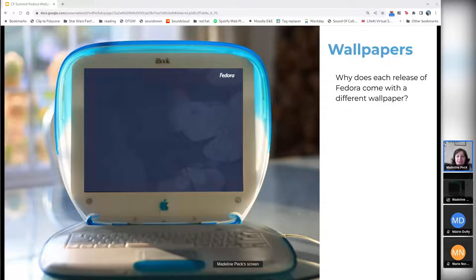Right here on this little iBook, we have the first ever Fedora wallpaper, which was released with Fedora Core 1 in 2003. Not that its minimalist approach wouldn't do well. I'm really liking the subtle clovers that have been edited, probably in GIMP. But it has been two decades, and there are a few reasons why there's a revamp every release.